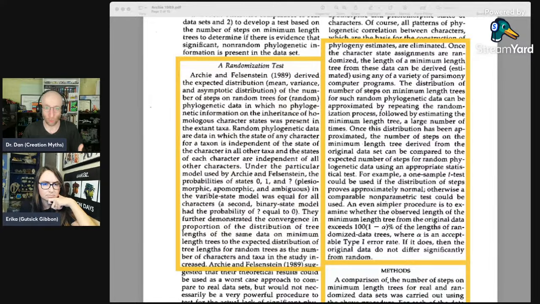So in order to do this, you do this PTP test. And the way this works, and folks, this is where it gets complicated. This is where, even for me reading this paper, it twisted my brain into a pretzel and I had to untie that knot and go back and figure it out, right? So what they do is you randomize your data, where you are randomly assigning character states for each character to your taxa, right? You're randomly assigning it.